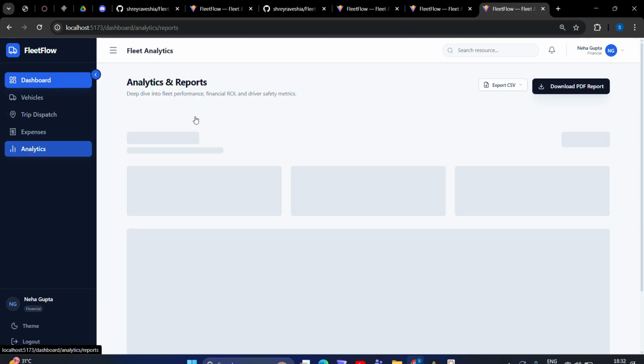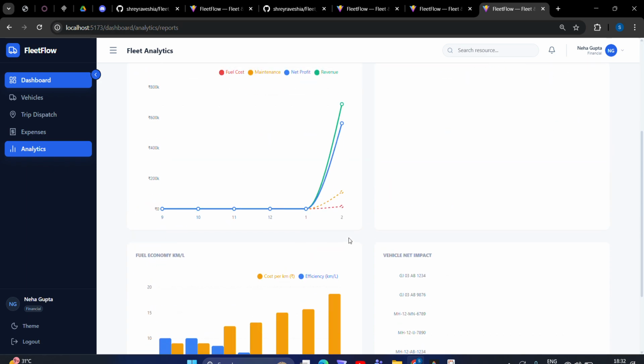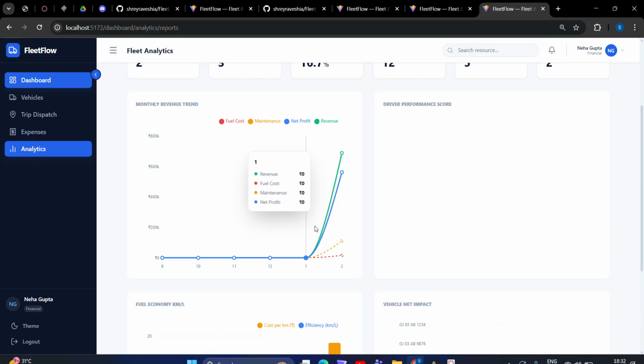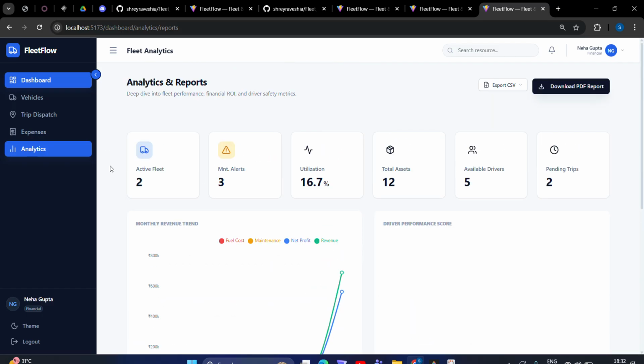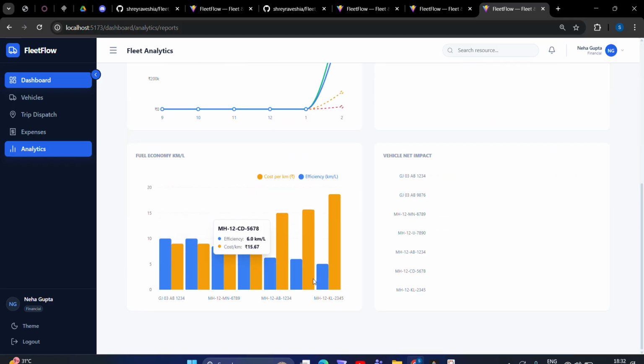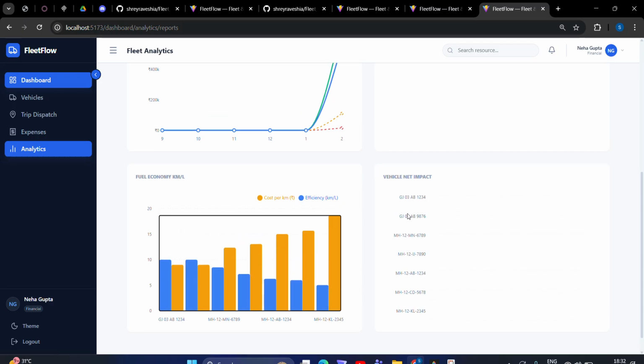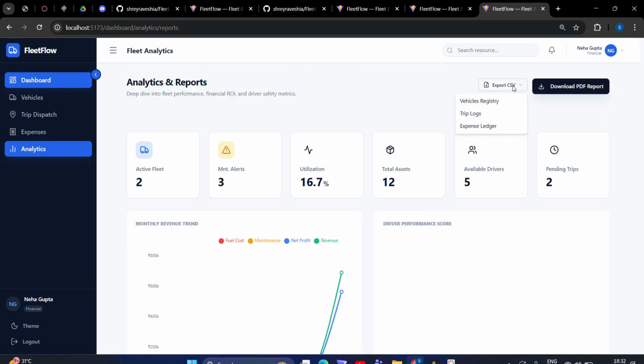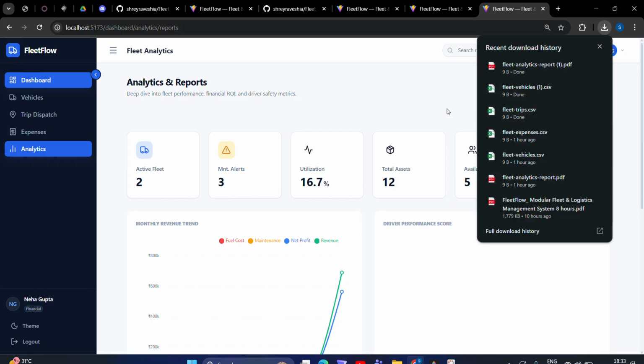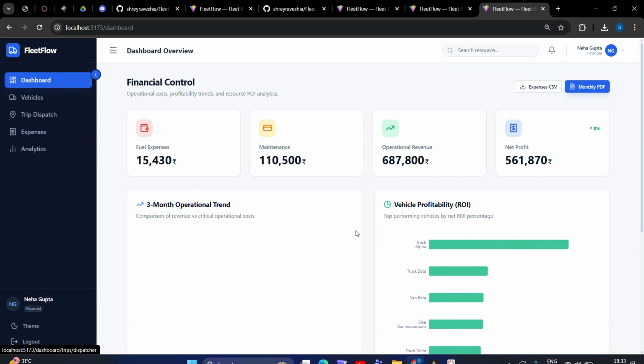In the analytics section I have everything here. I can see the net profit. Since it's January, the month has just started: monthly revenue, fuel cost, maintenance, net profit, active fleet, currently 2 trips are going on, monthly alerts, total assets. We can also see every car's cost per kilometer and efficiency per kilometer. We can export this as trip logs and the vehicle registry, and we can also download PDF records. You can see it here, the PDF records will be downloaded.